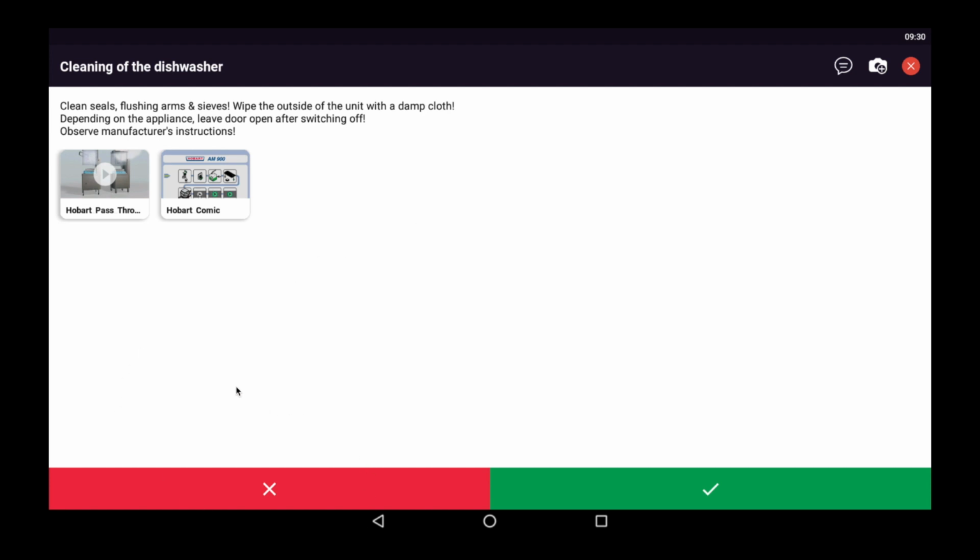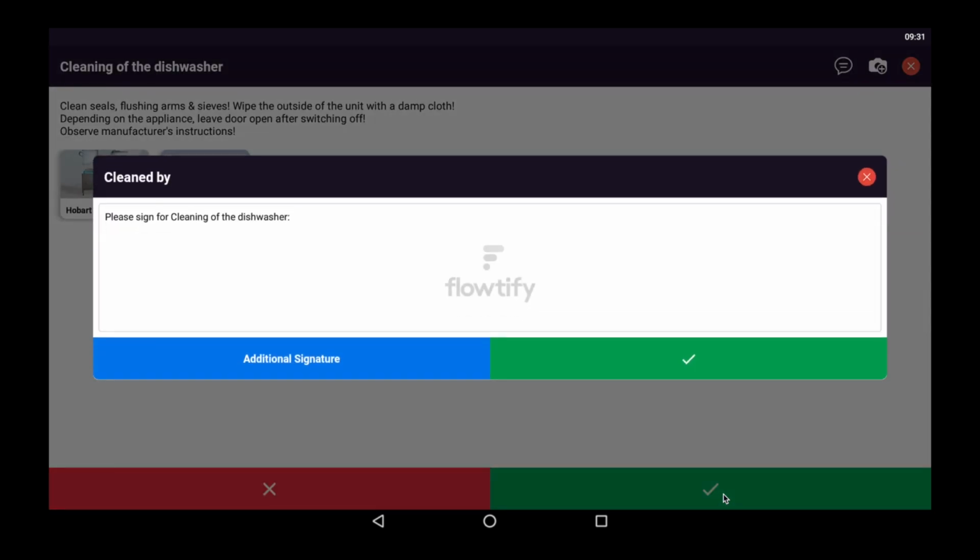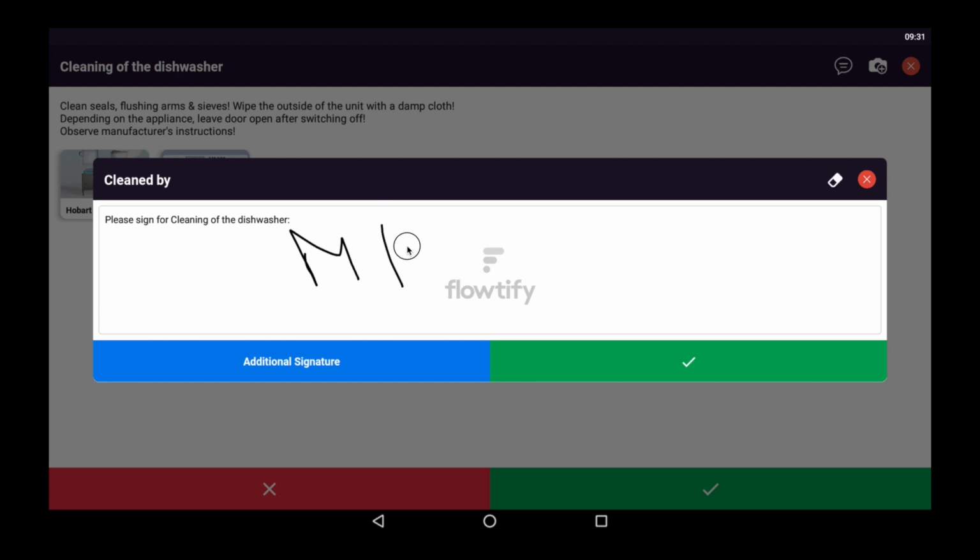Important: do not confuse the small X in the upper right-hand corner with the big X on the left bottom. The small X is for leaving a task or going one step back. The big one is for reporting a serious problem. We choose green to mark the task done. In this case, a signature is required as proof that the task was completed.